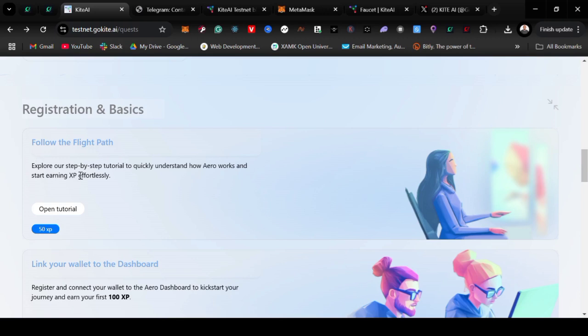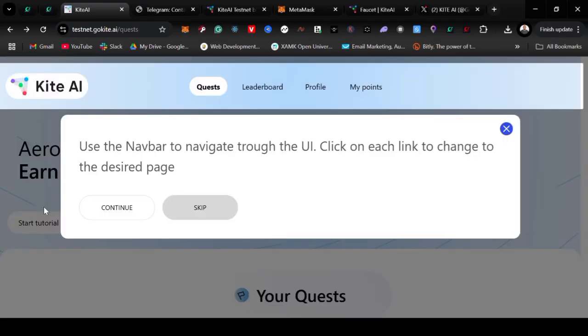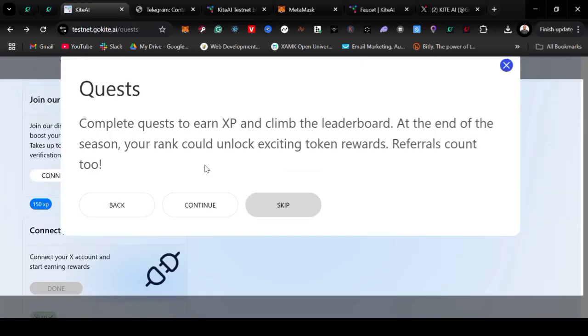Okay, the Explorer. Explore our step-by-step quick guide to understand how Aero works and start earning XP effortlessly. So you can just click on it and open the tutorial here, then use the nav bar to navigate through the UI. That's the navigation bar, which is right here. You press continue, then track your progress and view referrals and stay updated. You press continue, not skip, continue.